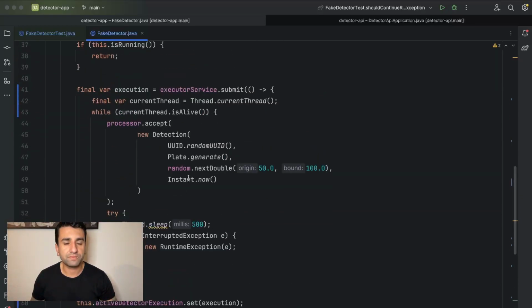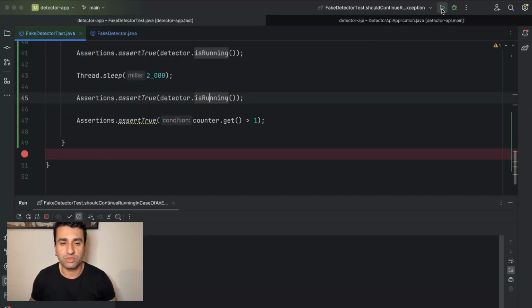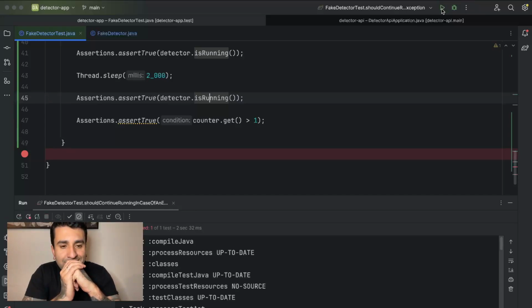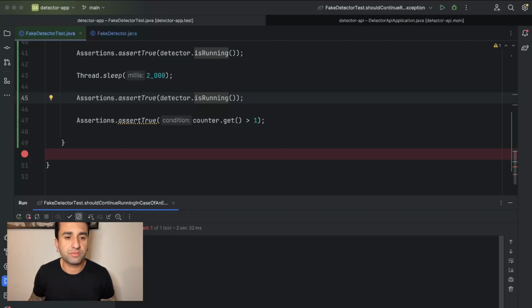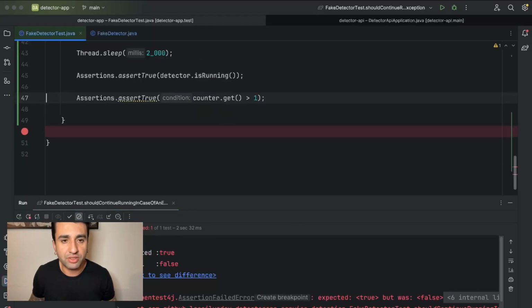Okay, so what else do we have to do? We did this small check here, right? So let's run the application again. Okay, still fails. So now we have to wait. This is failing on the same part.